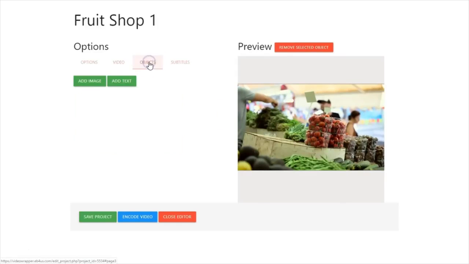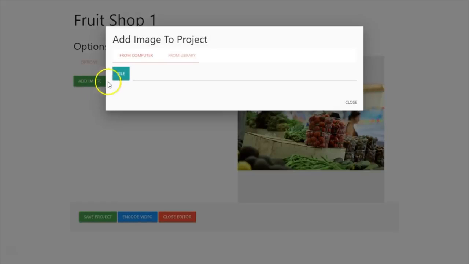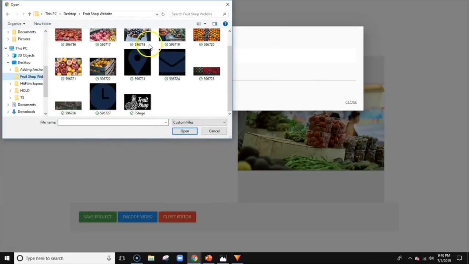The next tab over is Objects. And the objects are the things we're going to put on the canvas in addition to the video. Whether that's an image, whether that's text, it really doesn't matter. These are considered objects. Let's add an image. Let's add the logo. So we're going to add an image, and we're going to get the file from my computer. So I come to my Fruit Shop website folder, and I'm going to add the logo here. So there's the logo, and I'm going to open it.